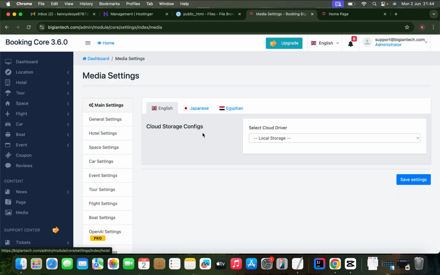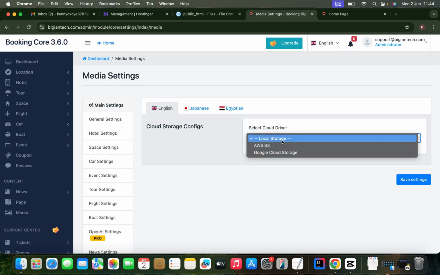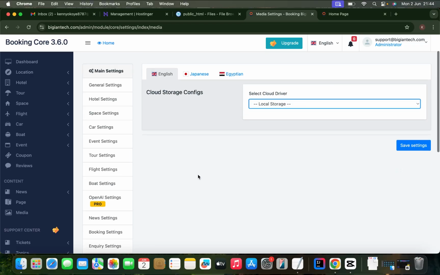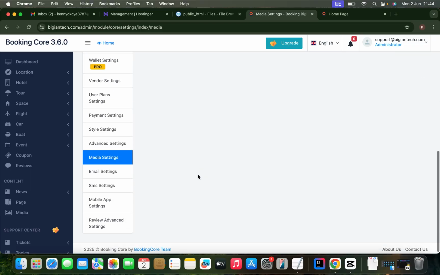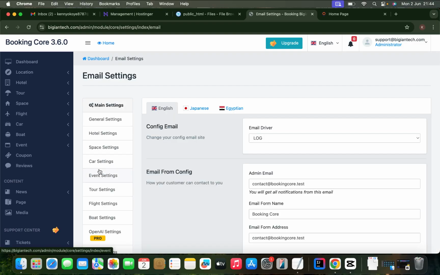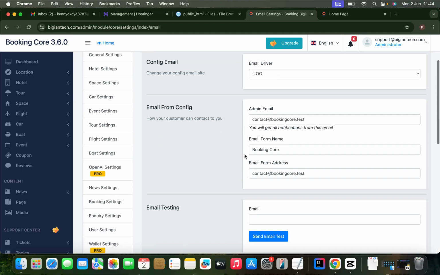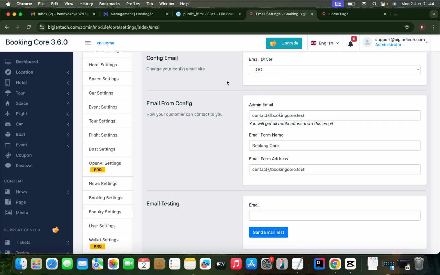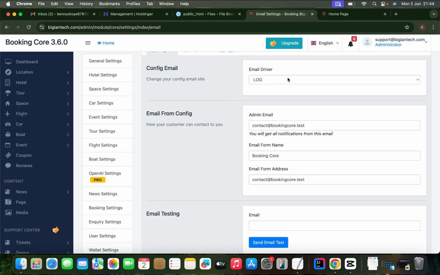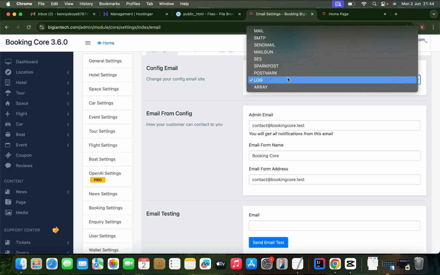The next section is media settings, where you want to save your file. We'll just keep it to local storage. So go to image settings. Now this image settings is very important. To configure your email, come to image driver.